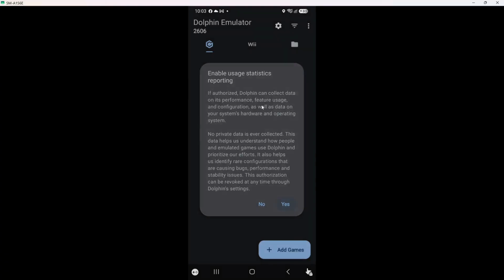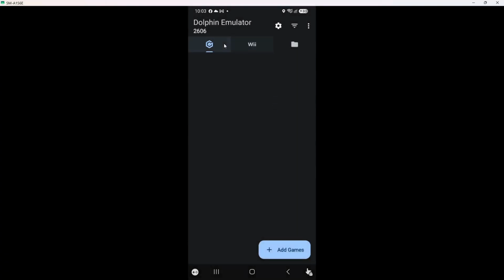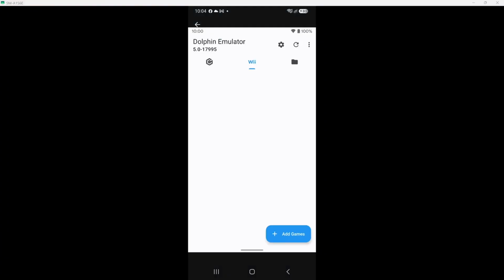To do this, open your web browser and navigate to the Dolphin Emulator download page. Be careful to only download from the official site to avoid malware or outdated versions. This option is particularly useful if you want to access features that might not yet be available on the Play Store version. After accessing the website, look for the download link for the Android APK.